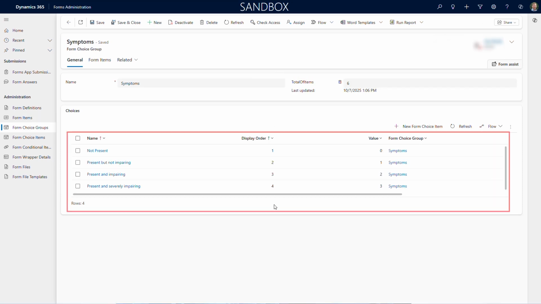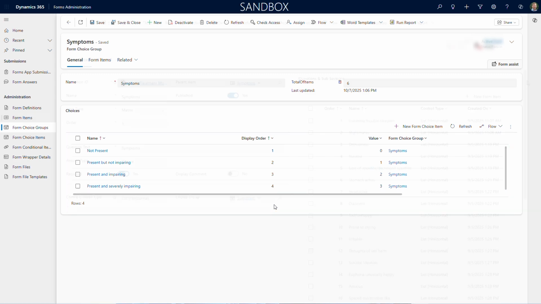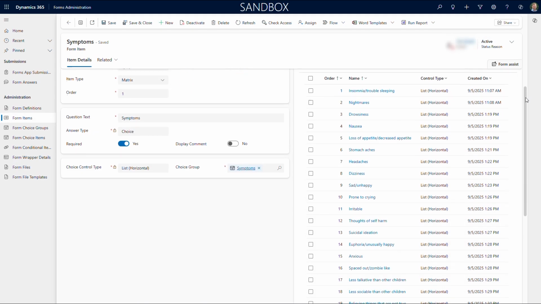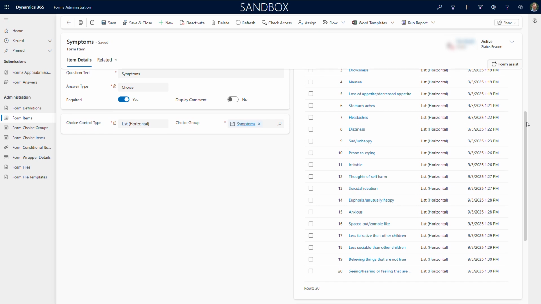In this symptom group, 4 available choices range from not present through to conditions which cause severe impairment. Because these choice options are defined centrally within this group, they automatically apply to each related question, which reduces the admin work involved in creating forms, especially in cases like this where the same choice group will apply across multiple questions. Returning to this form item, a list of 20 symptom questions comprises this subsection.